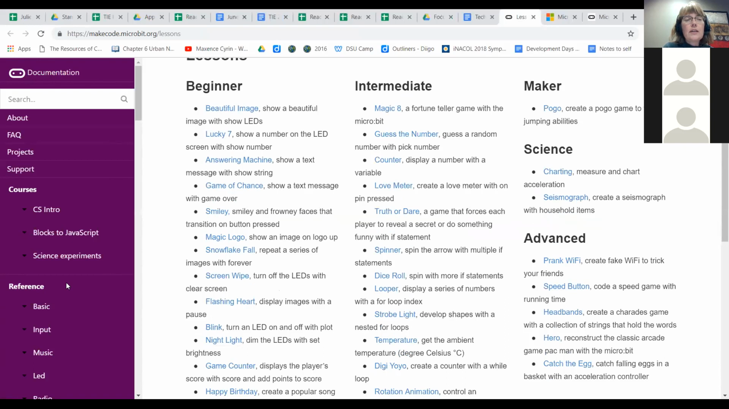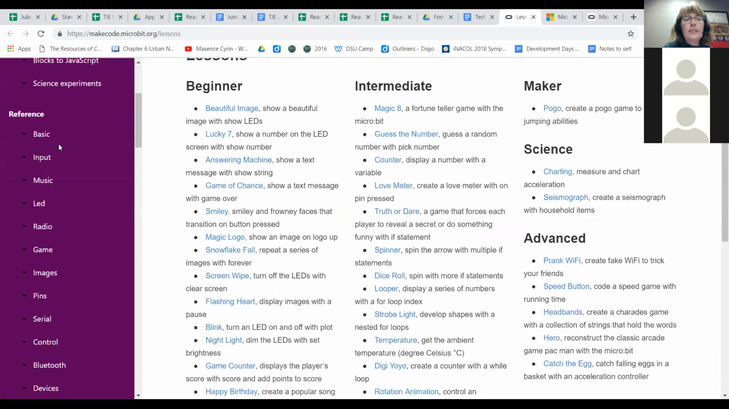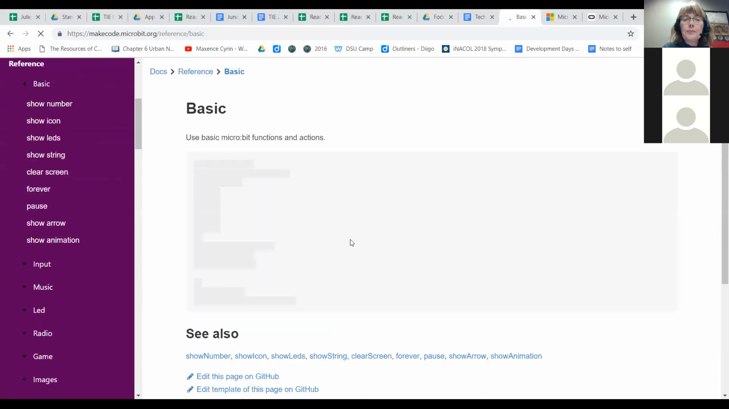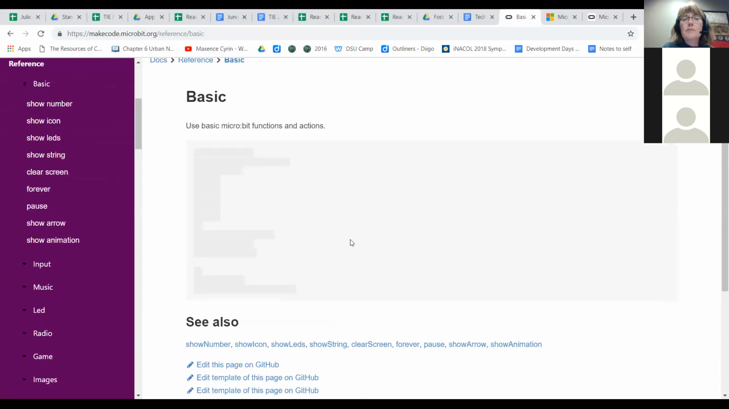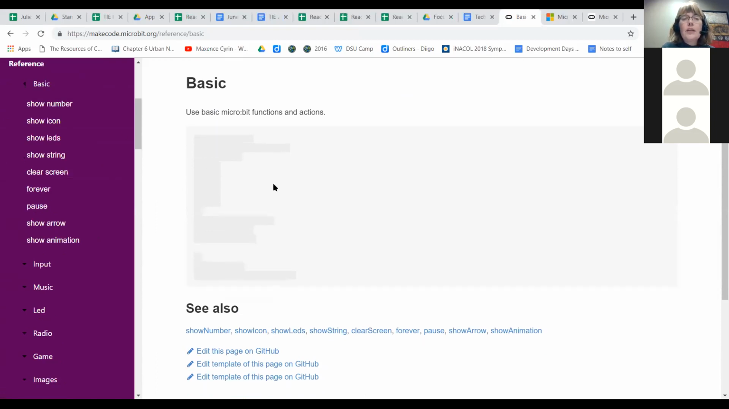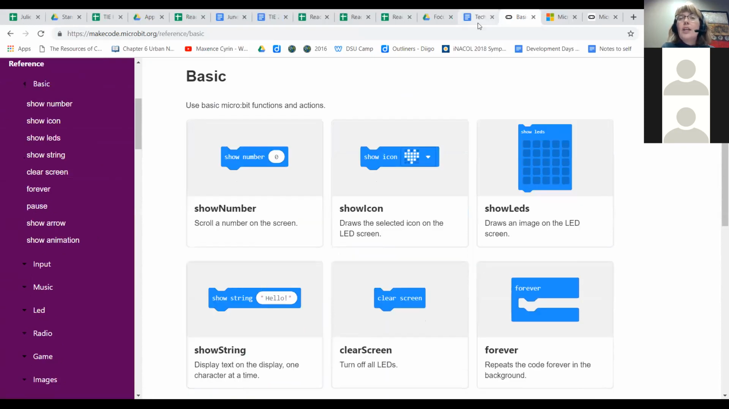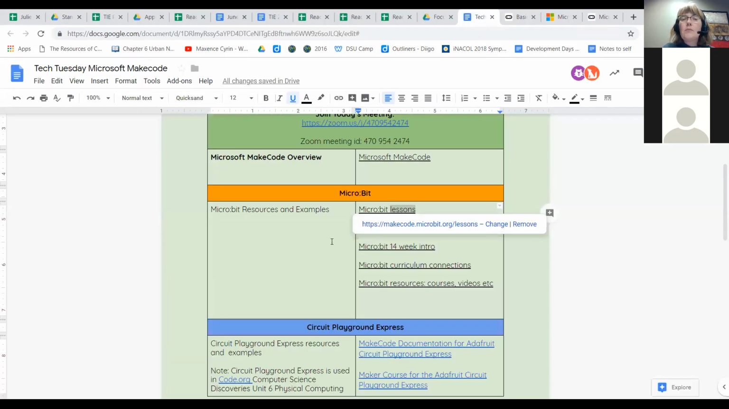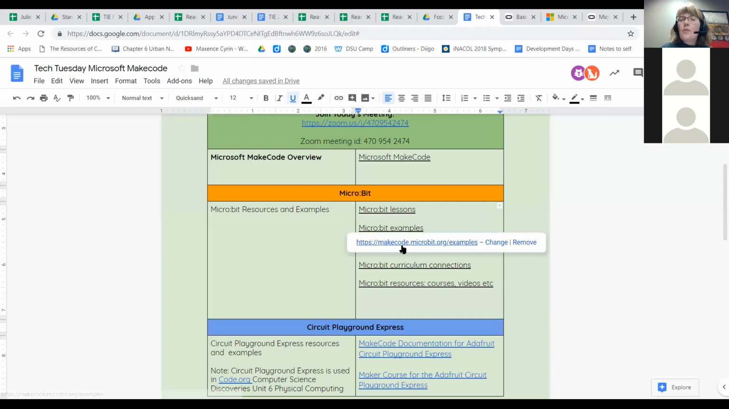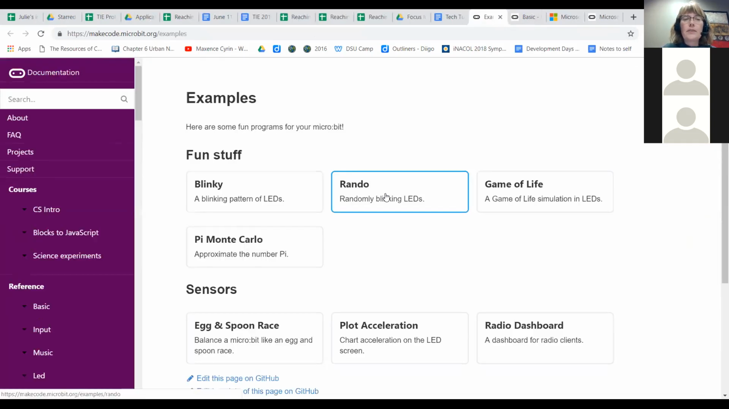You'll also notice on the left-hand side of the page, they have reference. So if you want to become familiar with what the blocks mean and what the blocks look like, you can actually go in and investigate what the blocks are and how they're organized. You will find that when you're using Microbit or MakeCode, their structure is really linear, so it doesn't always align with other code programs, and you may have to think about that a little bit.